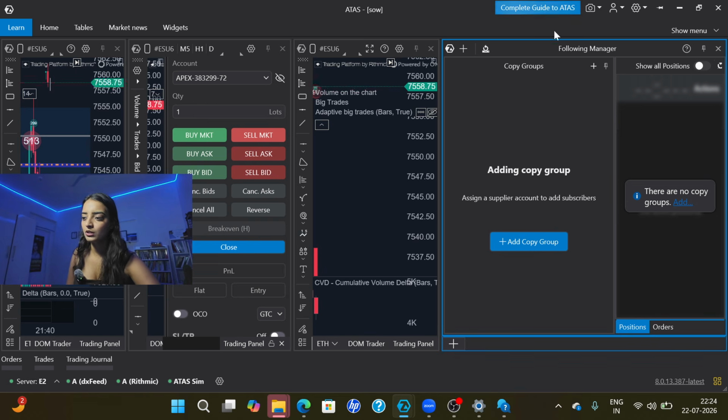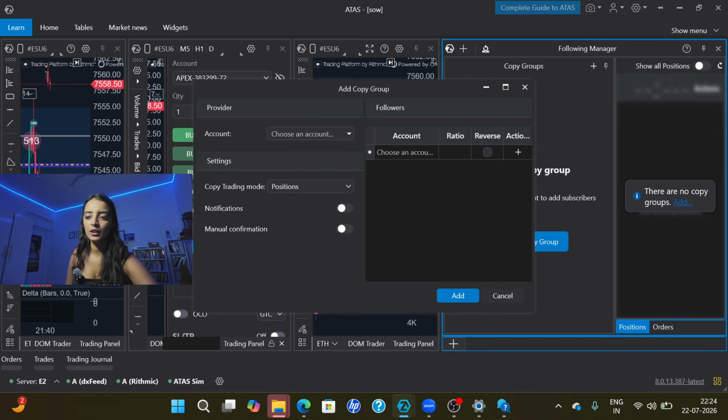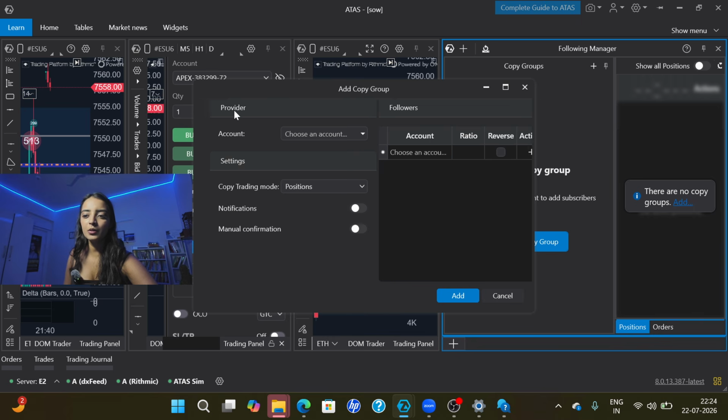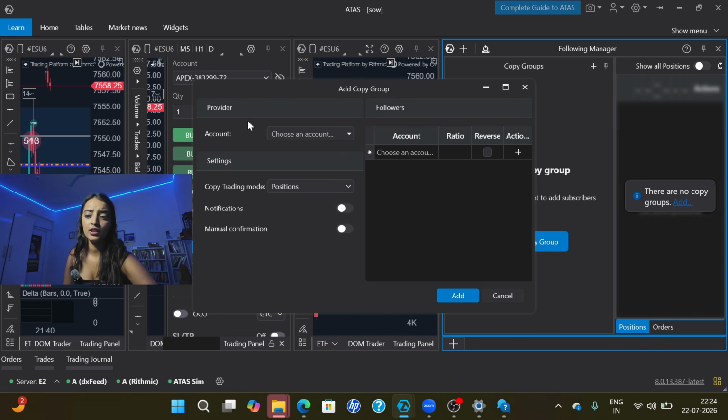So this is how the Following Manager looks. You need to create a copy group. So first you just click on copy group. Now, firstly, you would need to add a provider account. Now, what is a provider account? A provider account is basically like your master account. Whatever trades you place on your provider account get copied to your other accounts. Okay, I hope you're understanding what I'm saying.